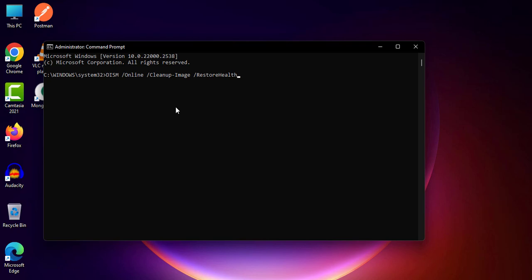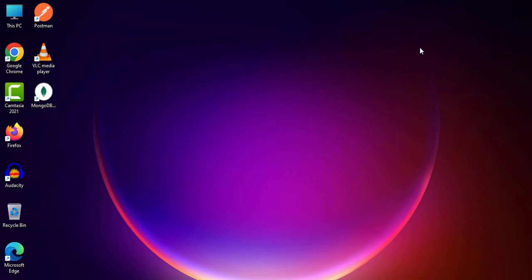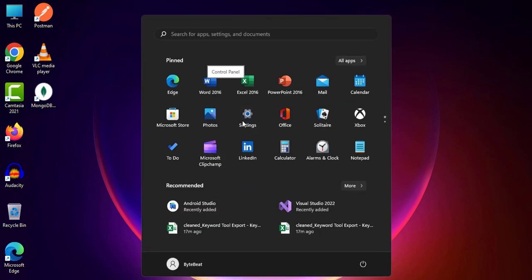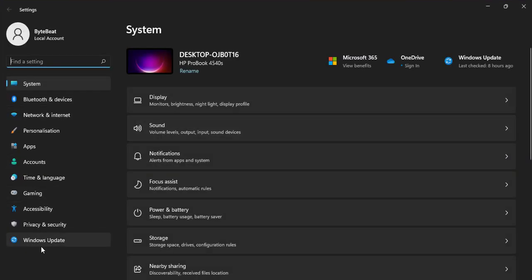Once you complete these two steps, you need to restart your computer to apply these fixes. And if that is also not working, you have to check Windows Update. To do that, go to the Start menu and tap on Settings. In the left side menu, you need to go to Windows Update, the last option.